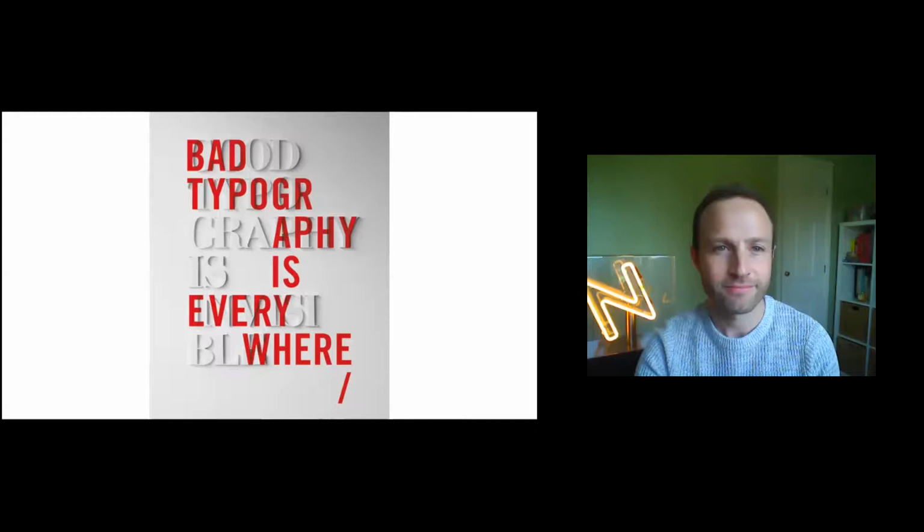And then I'll leave on this really, but this is a poster that I quite often show to my students. And the thing that you see is the bad typography is everywhere. And then in the background, it's quite difficult to read, but it says good typography is invisible. And what we mean is if typography is really great, you don't really even notice it.